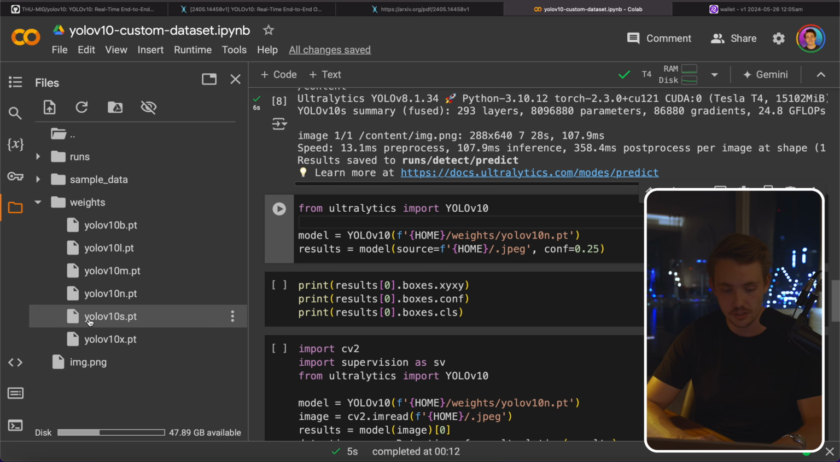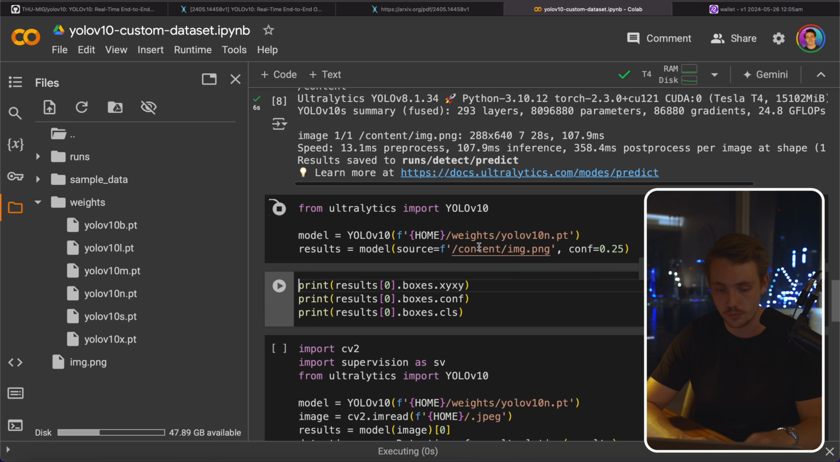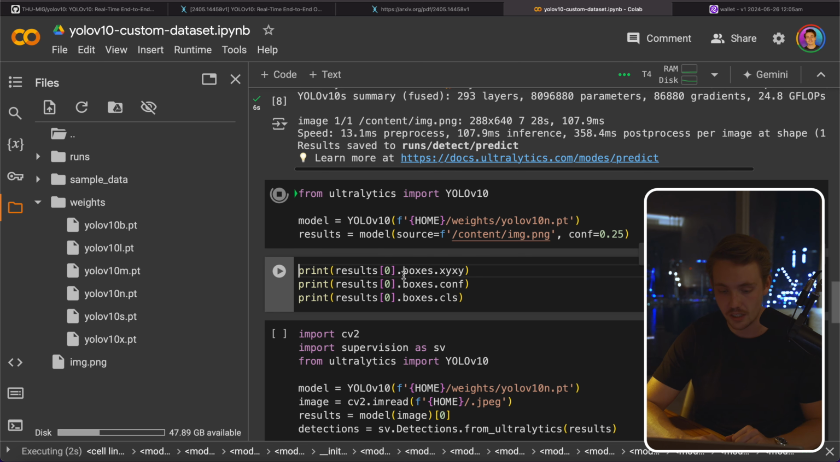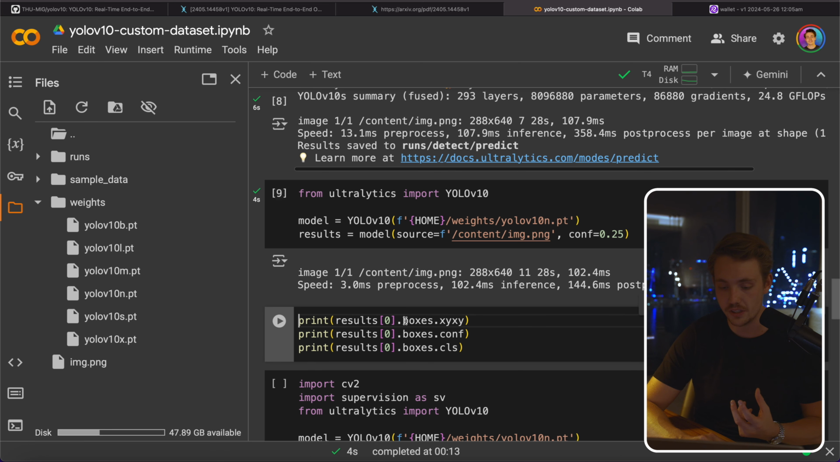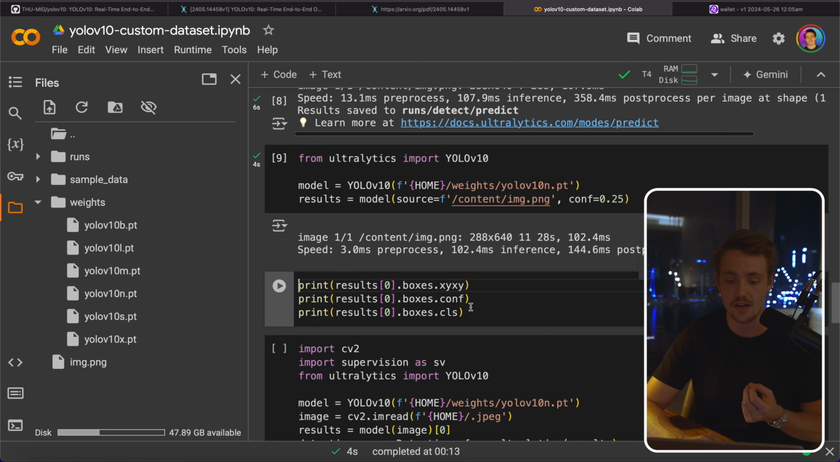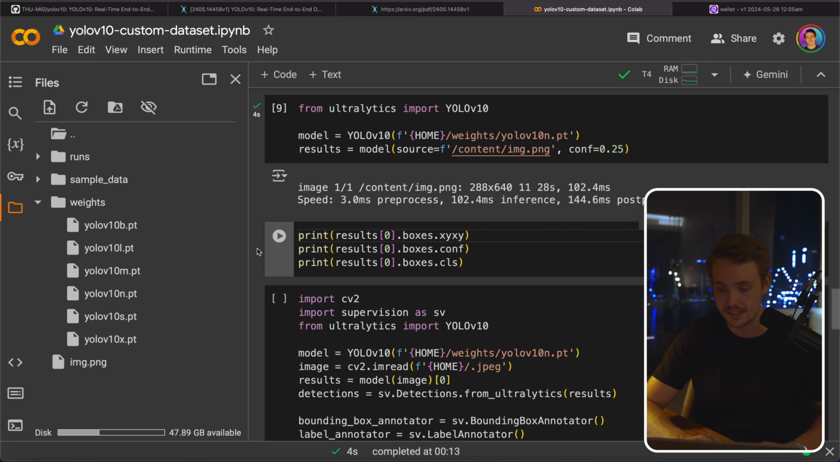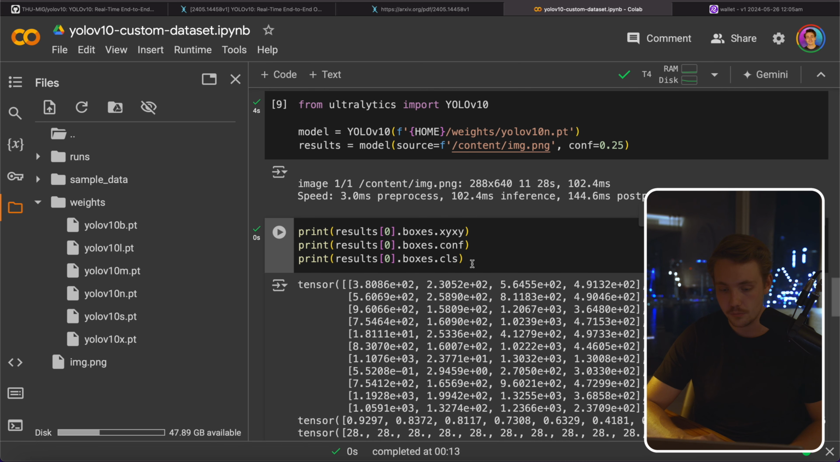So that's pretty much it. Let's just go in and take our image again, copy the path, and this is the exact same way that you will do it in Python. There we go. We can run this block of code with Python. We get our results. From the results variable here, we can extract the bounding boxes, the XY values, confidence scores, and classes. So I'm just going to do that. We're going to print it out.